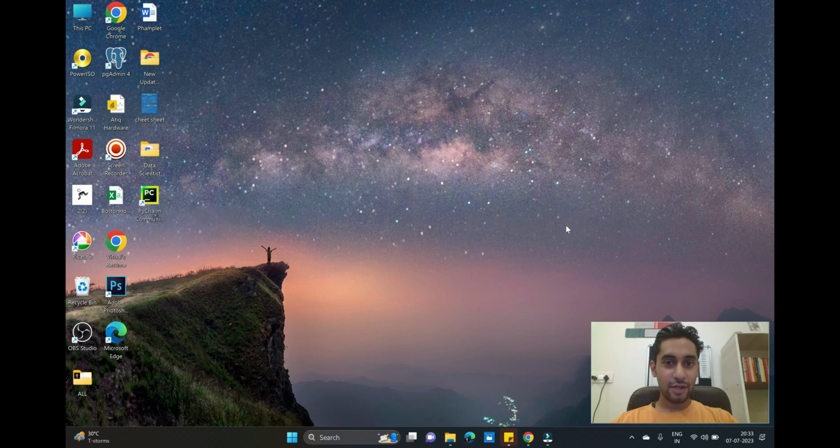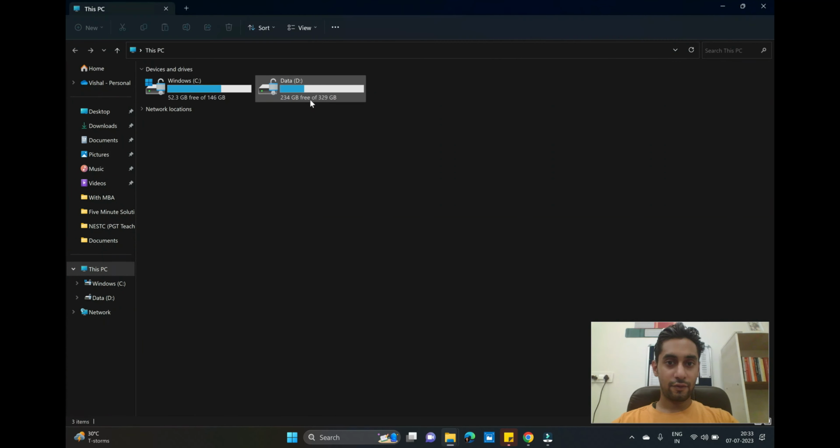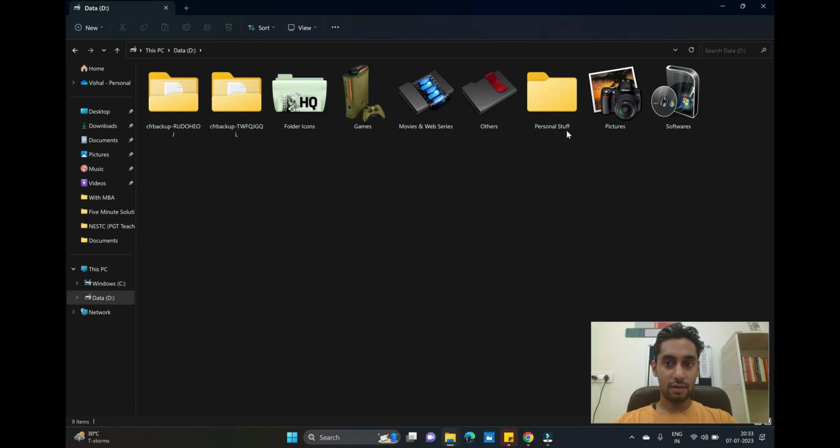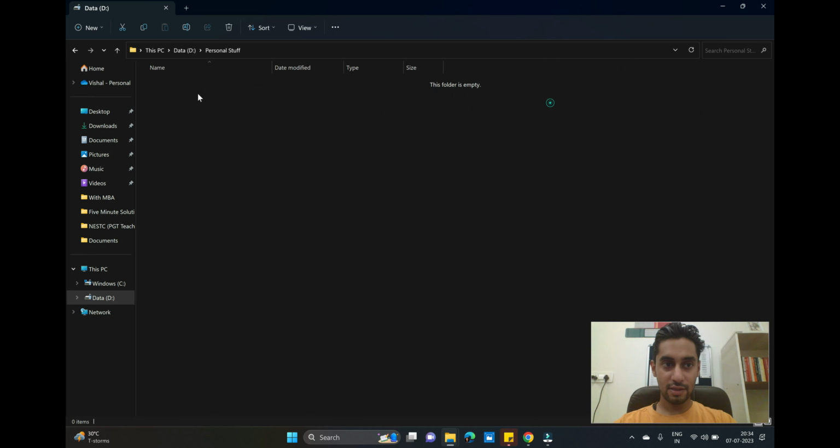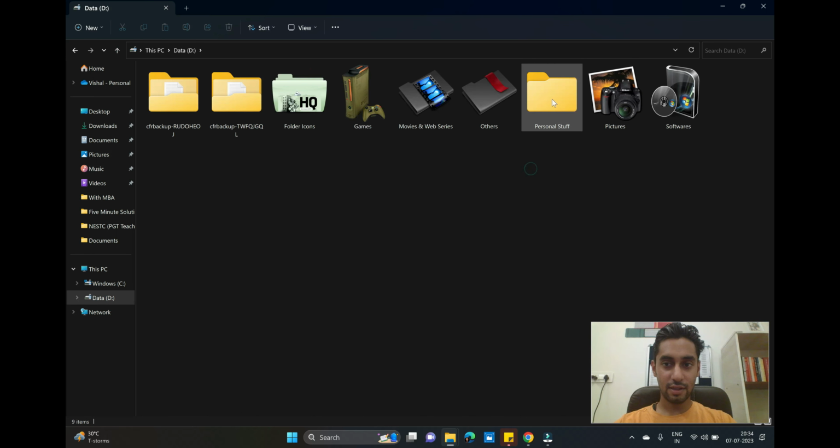Hello friends, today I'm going to show you how to hide folders in Windows. It's a very easy process and let me show you. For example, I'm opening a drive and I've already created one folder known as personal stuff. Although it's empty, I've just created one folder.